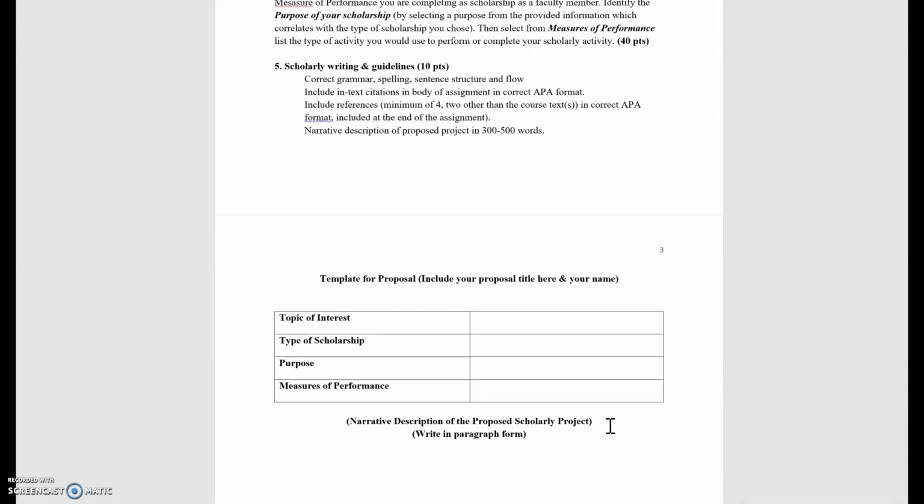So that would be the scholarship of discovery, building new knowledge through traditional research. Your measure of performance would be publishing in a peer-reviewed journal. Down here, you're going to tell how you would do that with your topic, and that's in narrative format. So this is your write-up here.